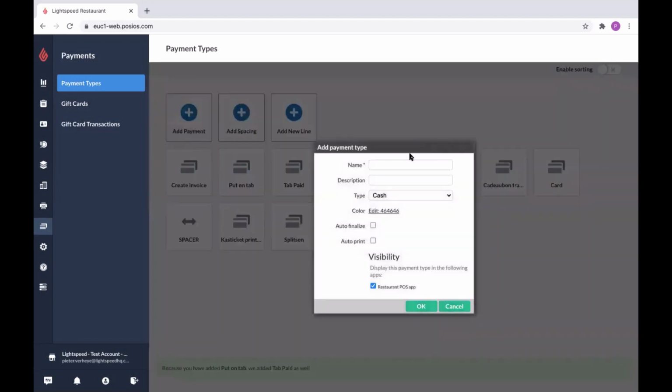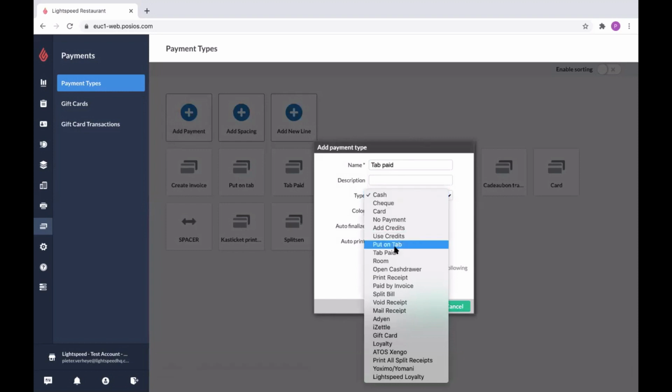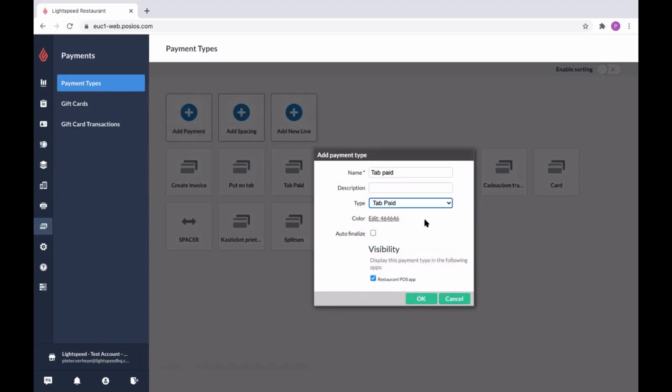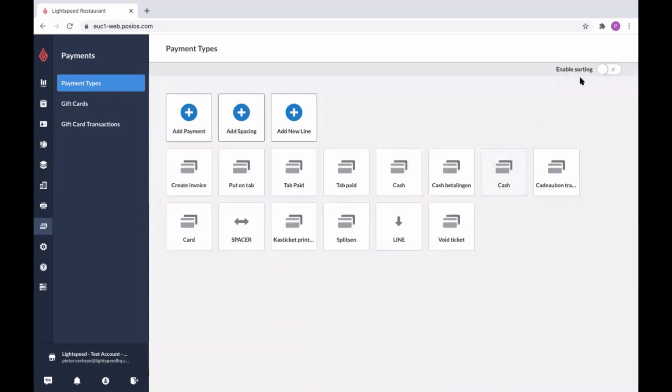Last but not least, we also need a tab paid. We need this button when a customer decides he doesn't want an invoice, for example, at the end of the month, but he decides to pay off his debt another way. You will need this button to be able to do that. So we have three new ones here now: create invoice, put on tab, and tab paid. Create invoice will not be visible on the POS app.